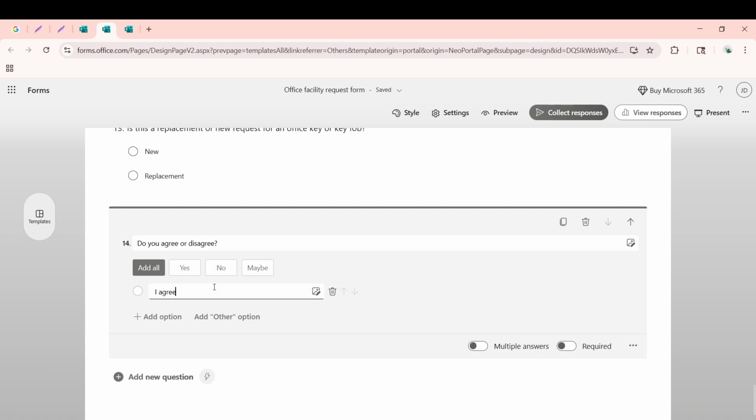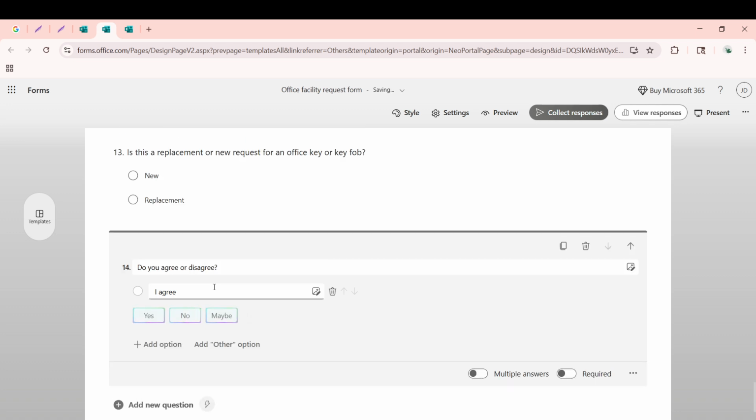To ensure that each respondent must select I agree before they can continue, toggle the Required button. This makes the question mandatory and guarantees that everyone who fills out the form cannot submit it without indicating their agreement. Lastly, when you've finished making your form, it's time to share it with your audience.